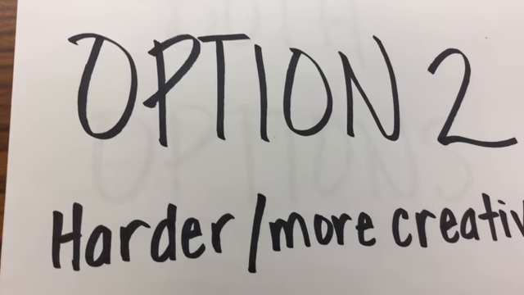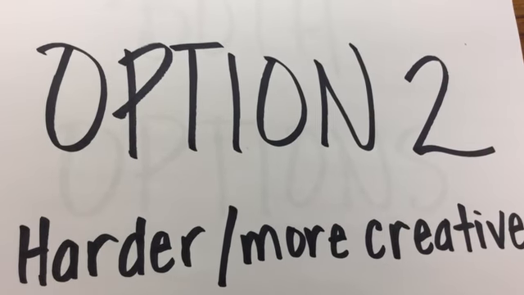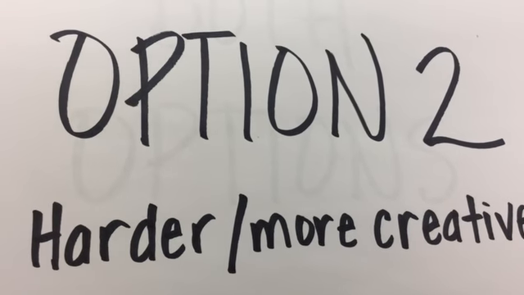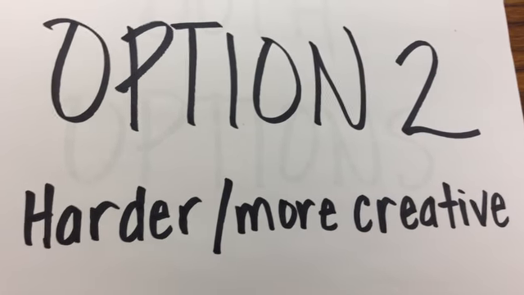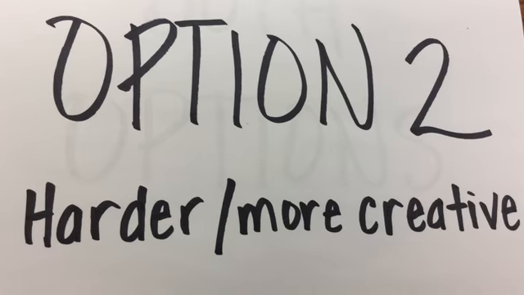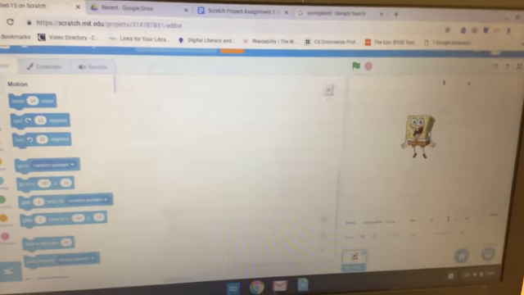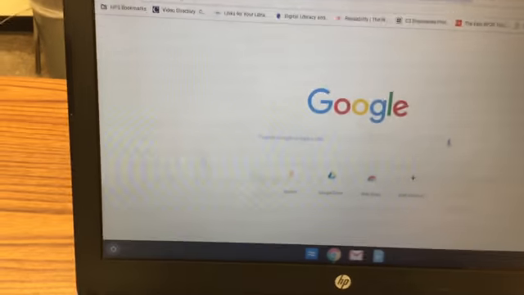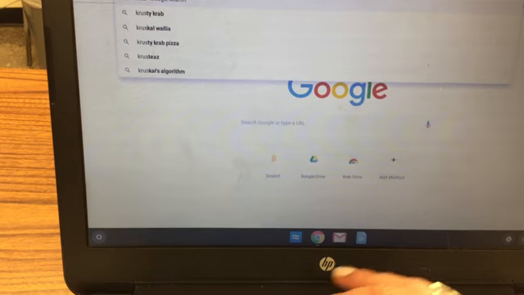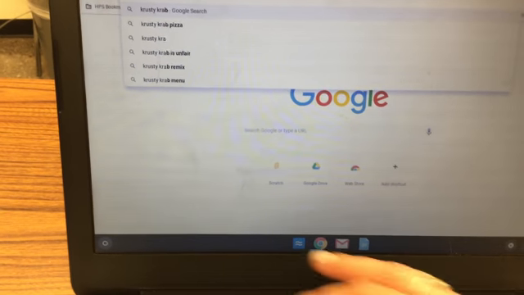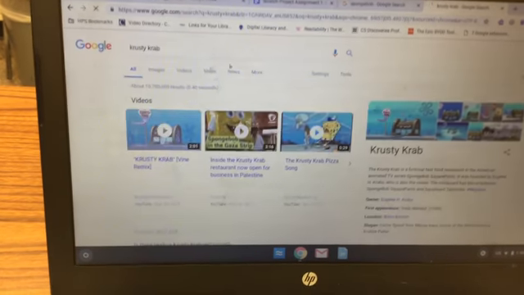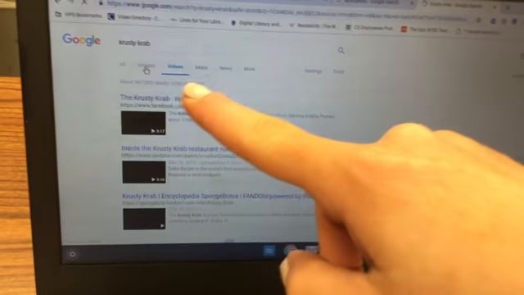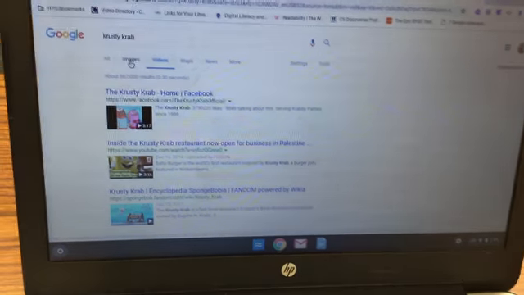All right, next we're going to go to option 2. If you did option 1, fast forward until you see both options. Okay, so here's the harder, more creative option. So this is if you want to get a background from Google. So let's say, for example, I'm going to open up a new tab. Let's say I want the Krusty Krab for my background. So I'm going to go ahead and type that in. And then I'm going to click on Images, click on Tools.